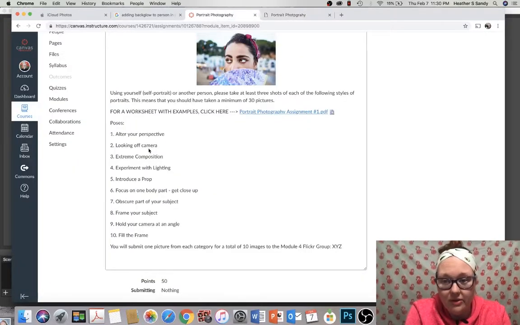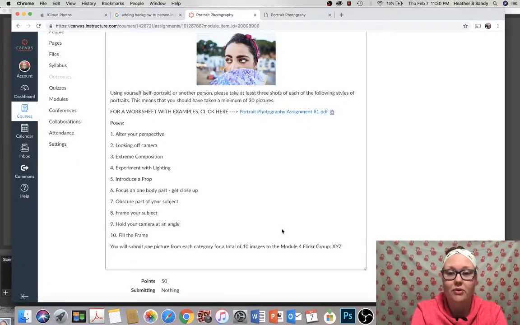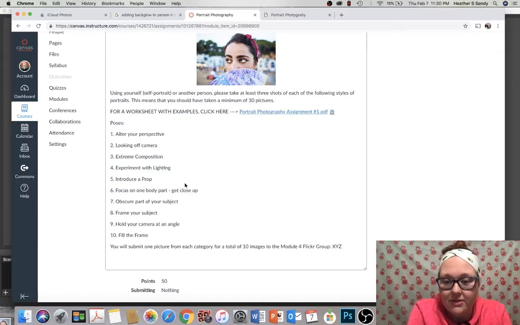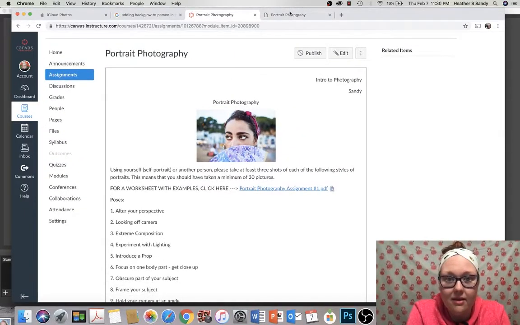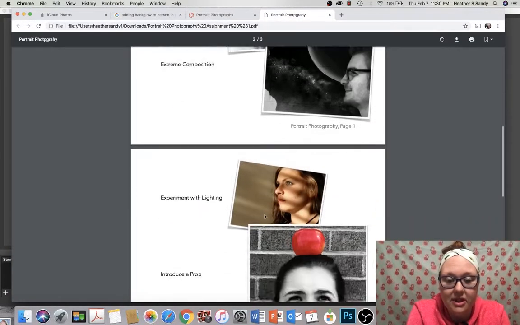So you can see I'm going to go through and I'm going to take at least 3 shots of each portrait. So I want to have 30 pictures. Altering perspective, looking off camera, extreme composition, experiment with lighting, introduce a prop, focus on a body part, obscure part of your subject, frame your subject, hold your camera at an angle and fill the frame. So even though, again, you are taking 30 pictures, you're going to choose one from each category to edit. So you only have to turn in 10 images. Again, examples on the worksheet.